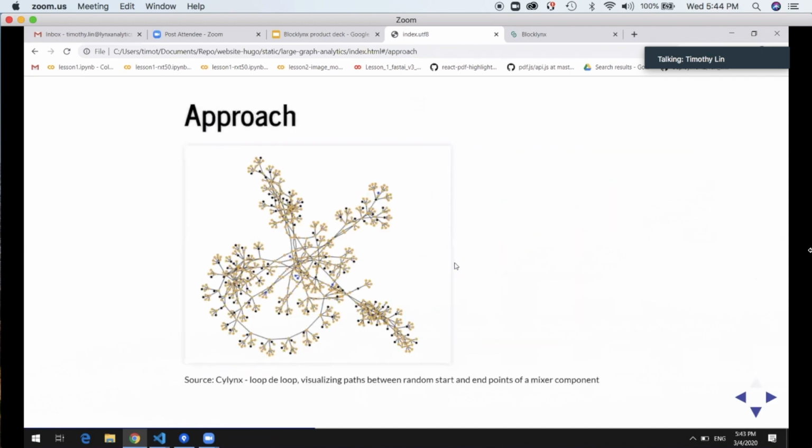Okay, so here's how we approach it. This diagram over here is a side note actually, but it showcases some of the interesting things we found as we explored the blockchain. This is an example of a mixer component. The interesting thing about mixers in the blockchain is that they are all connected to each other, and they support multiple inputs and multiple output addresses. So we use a graph algorithm to pull out the entire component of mixers.